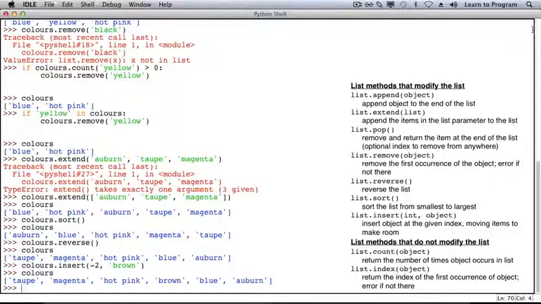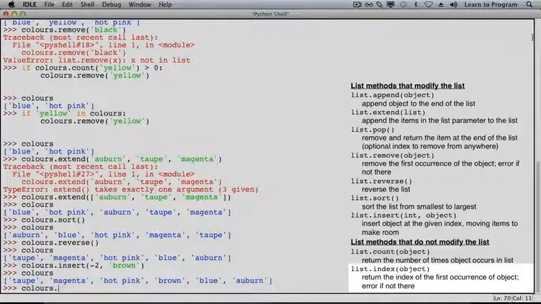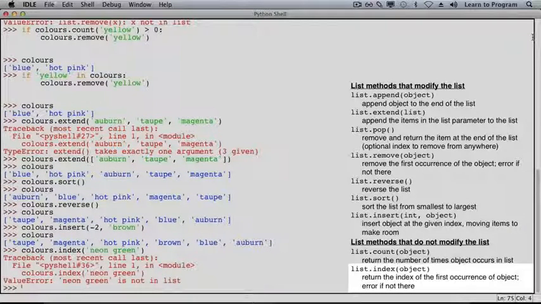Last, let's get rid of hot pink because that's just a little bit bright for our aged selves. In order to remove it, we need to know its index. We can call the list index method in order to find this out. But again, index might crash if the item is not in the list. For example, colors.index of, remember we don't have neon green anymore, gives us a value error. Neon green is not in list.